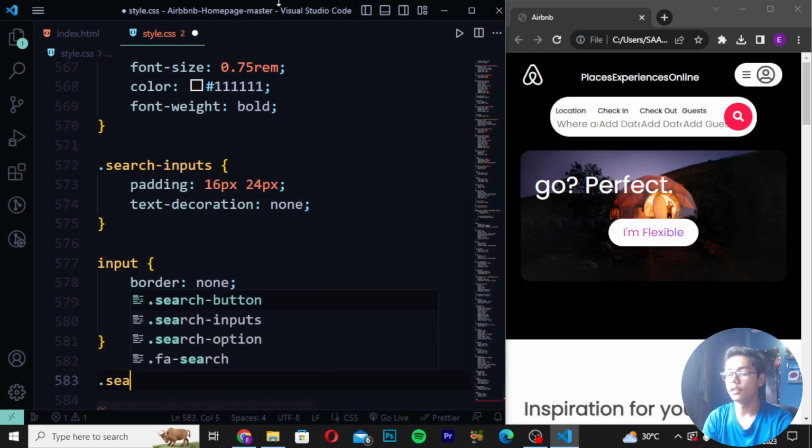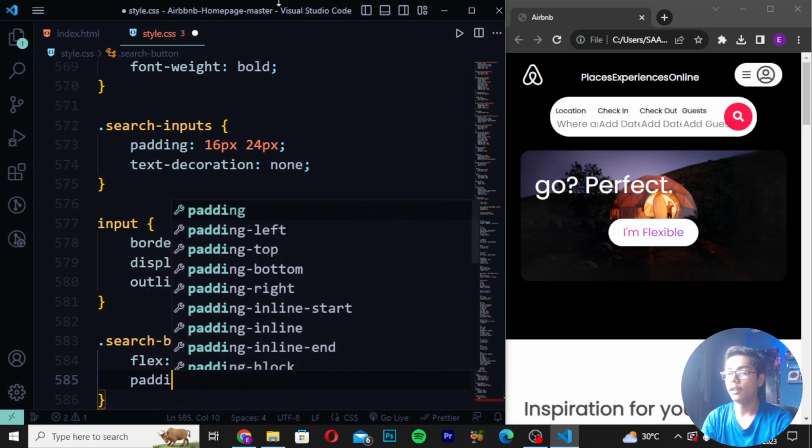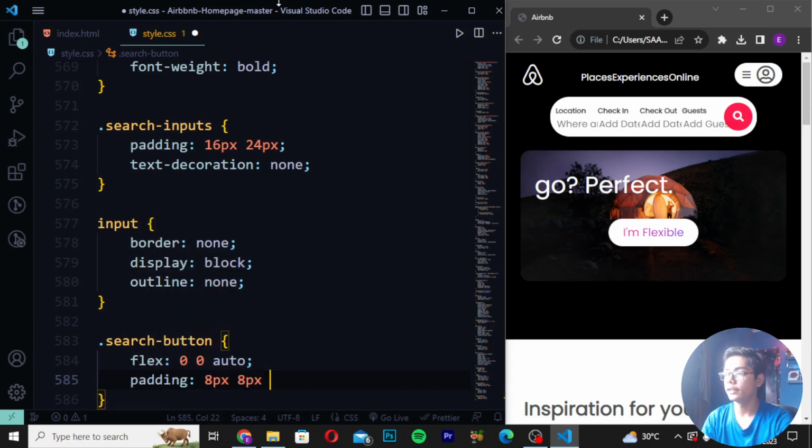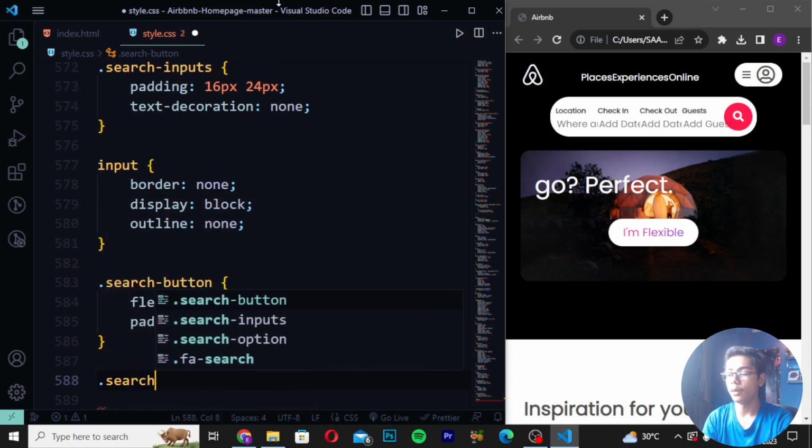Then you have to write here search button, and I will be now just writing a tag as flex. So here I will be writing flex 0 auto. Right here padding, and I will be now writing 8 pixel 8 pixel 8 pixel 0. So here I will be now just writing like this. Then you have to now create search button.